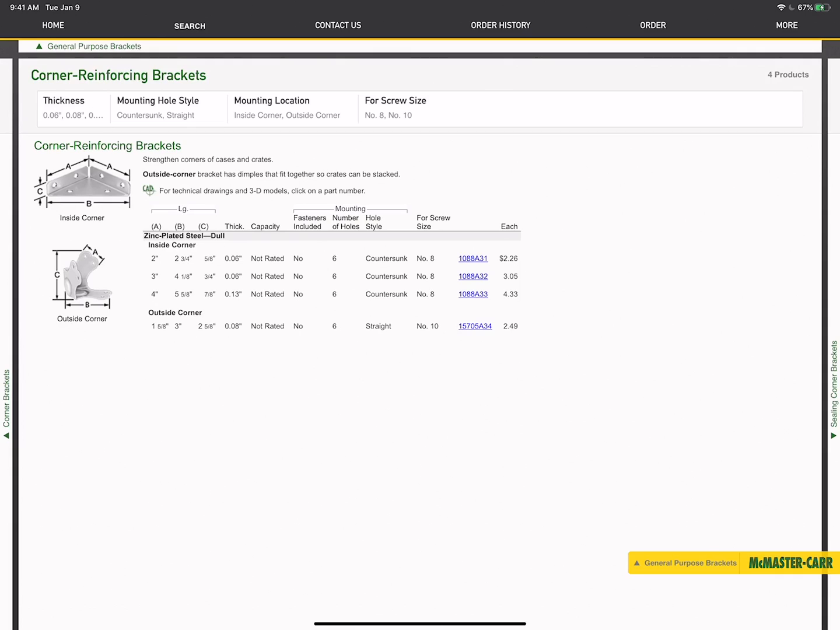Okay, and below then we have 3 inches, 4 inches. 2 inches is good. That's the one I want. So tap on the blue text.